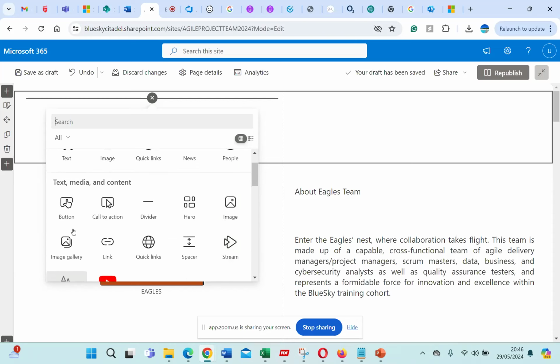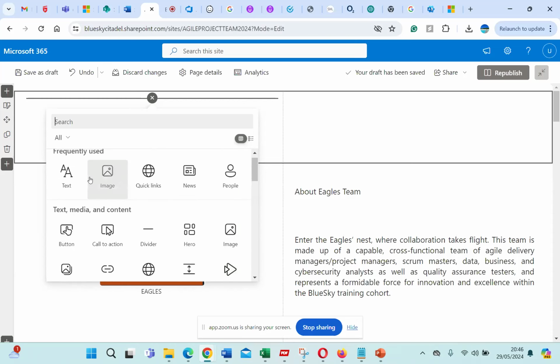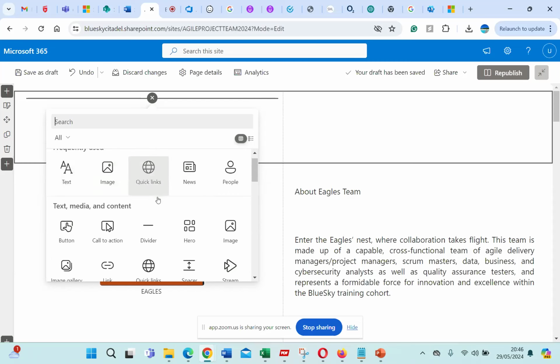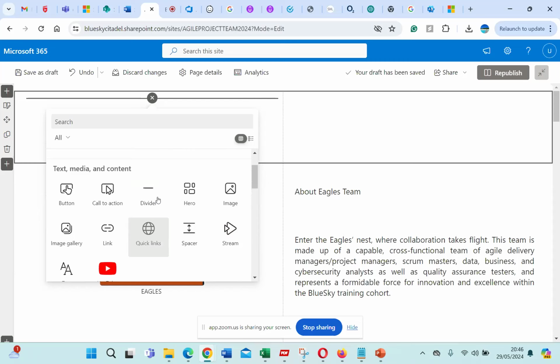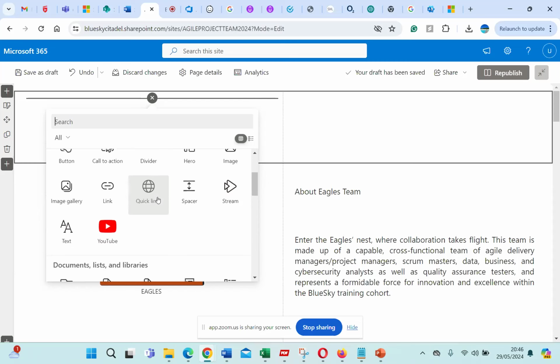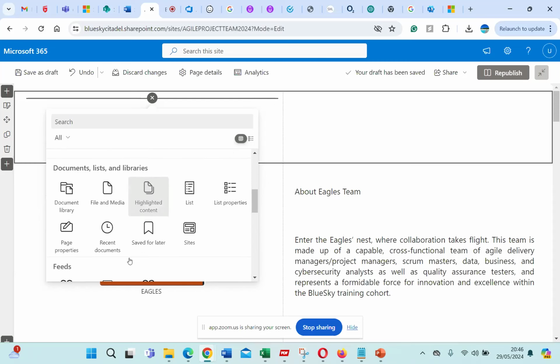So this is text. Okay, this is text as well. Again, if I've used something, it comes onto my frequently used. So that's why these are repeated. But so these are the text, media, and content. And then these are documents. So if, for example, I want a document library, I'll click on this. So this is a list. Every web part comes with its own functionality. So you don't have to build it from scratch.